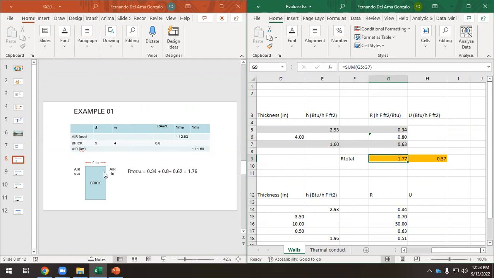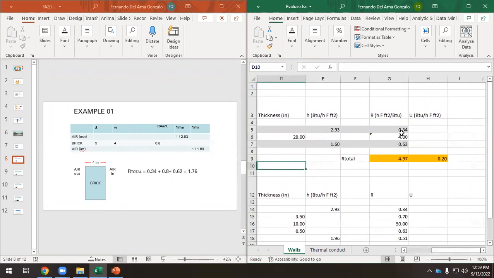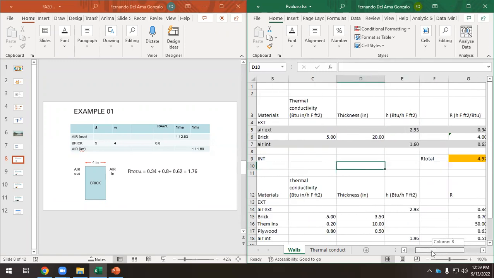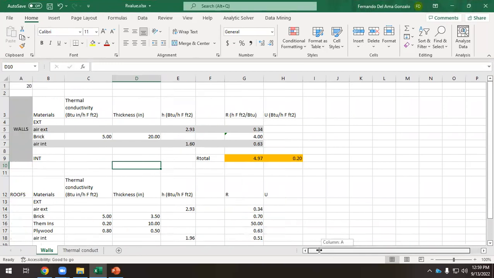Without thermal insulation, you can increase this up to 20 inches, and it's still 4. Well, that's another way to address this question. What is the thickness that we need for a brick wall to get 38 as a thermal resistance? We can do it. But how many inches do we need? Let's say 200.